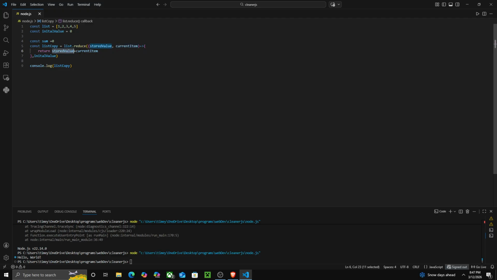Now, then we can do some sort of manipulation on the total stored value. So we can add to the stored value, we can subtract, we can do whatever. But for this example, let's just add. So we add the current item, so that'd be 1, 2, 3, 4, or whatever, to the stored value for all the items in the list. But we obviously have to start somewhere. So we're going to start at 0. Then the stored value would start at 0.